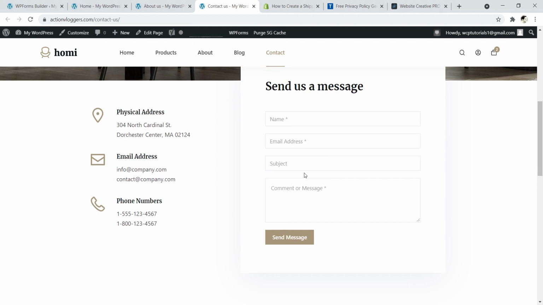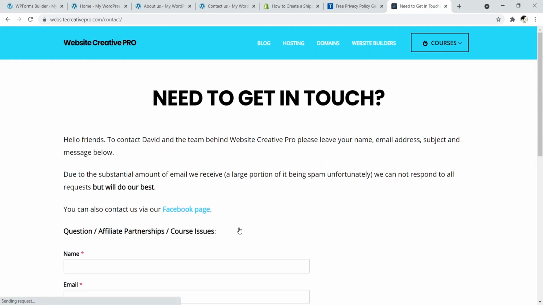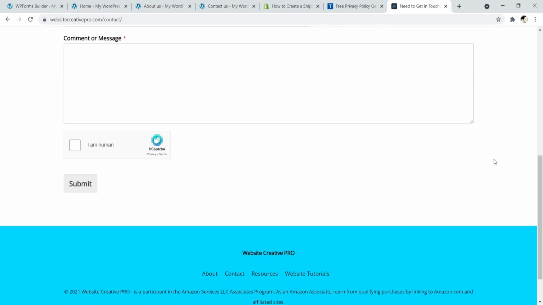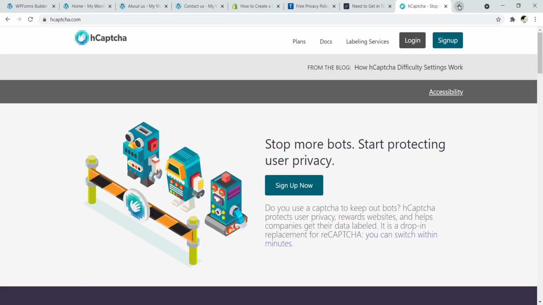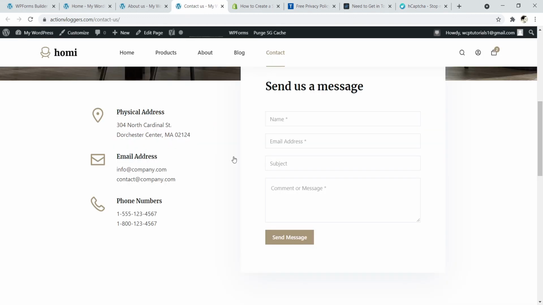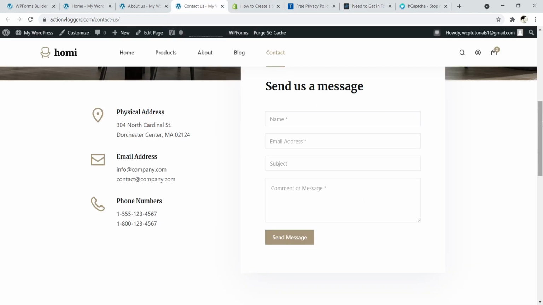Maybe one thing you'd want to consider doing is adding some type of protection for the form. So for example, if we navigate to the contact page on my website, websitecreatorpro.com, boom, we got the HCAPTCHA set up. All you have to do is type in HCAPTCHA.com. There we go. Now you can sign up to this and then follow the on-screen process to set up HCAPTCHA. Basically, you just have to connect the form to HCAPTCHA. Once you do that, this little button will appear right here, and it will prevent spam emails from hitting your inbox via your form on your page.